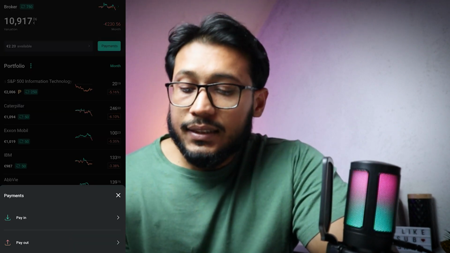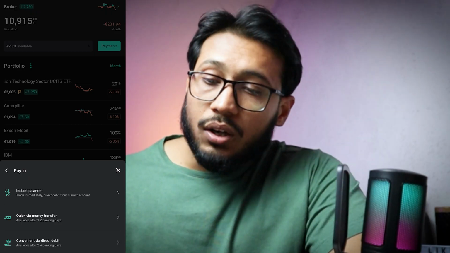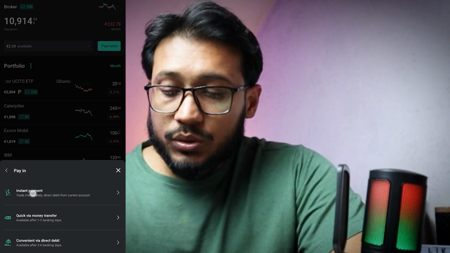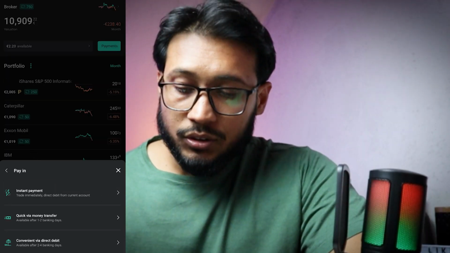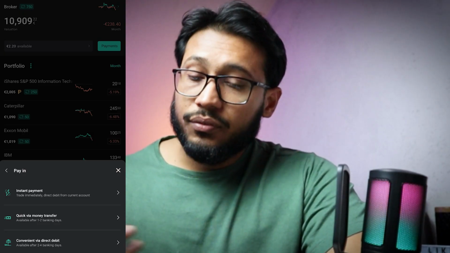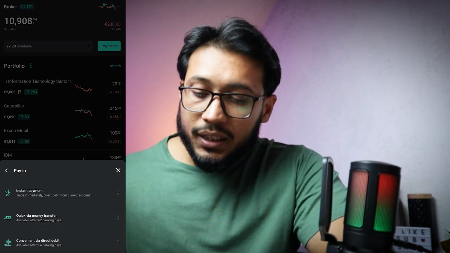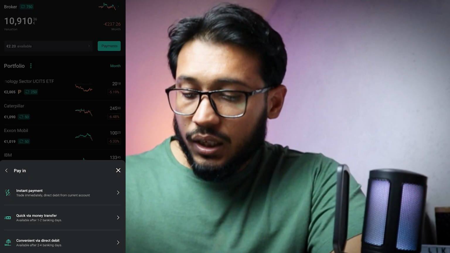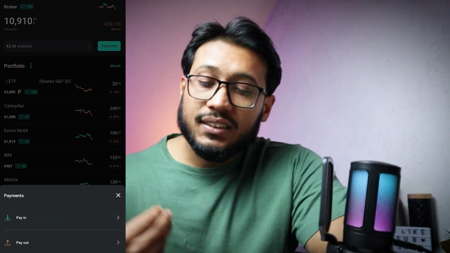Here we can select pay in or pay out. So pay in is the option of sending money into our Scalable Capital account. So we can use instant payment, quick via money transfer, or convenient via direct debit. So these are going to have different fees associated with it and different availability times. For example, the quick money transfer is going to take 1 to 2 days. The convenient transfer is going to take between 2 to 4 days. The instant payment, as the name says, will have instant funds available.